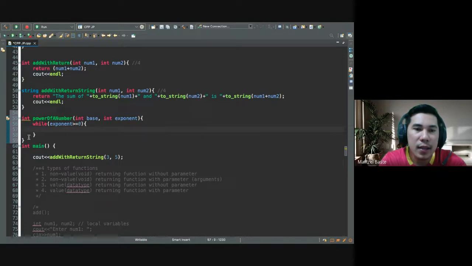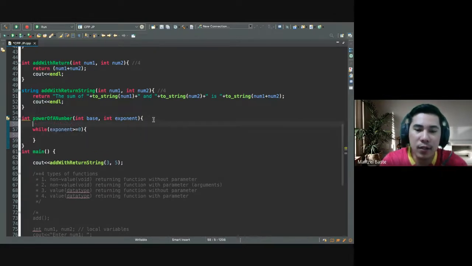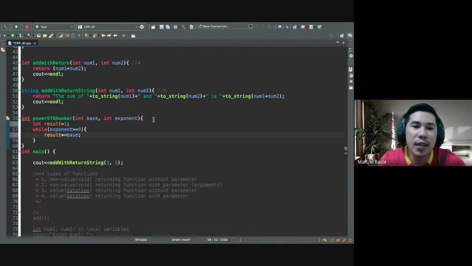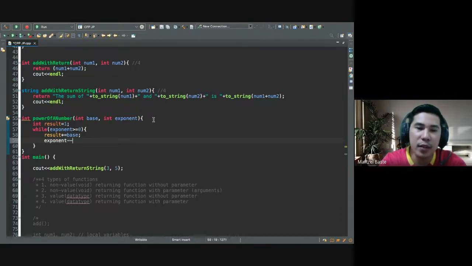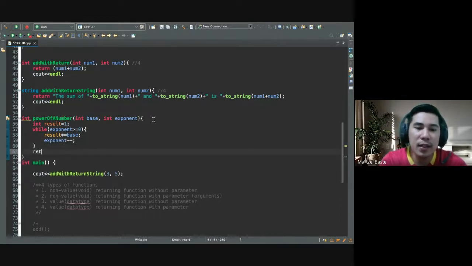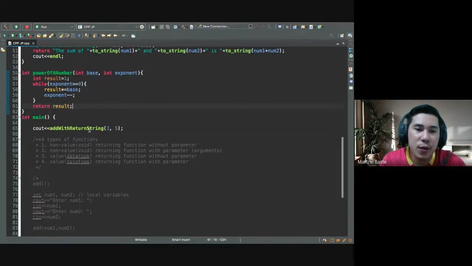Then we return this result. Result is equal to 1, and then result times equals the base. Power means multiplying the base by itself, based on how many the power or exponent is. So exponent minus minus, and then return result.